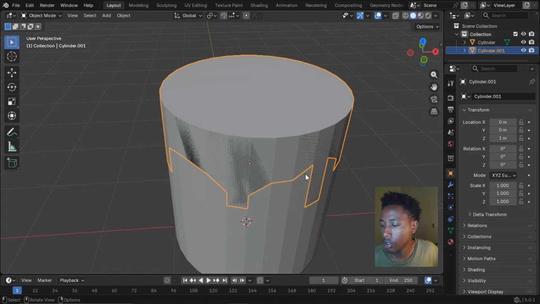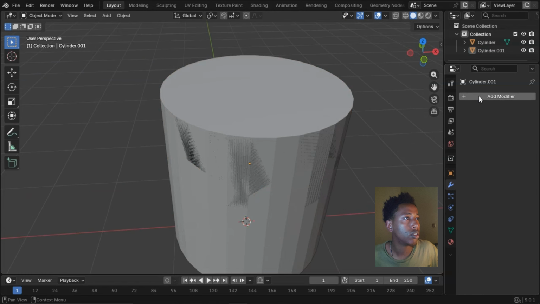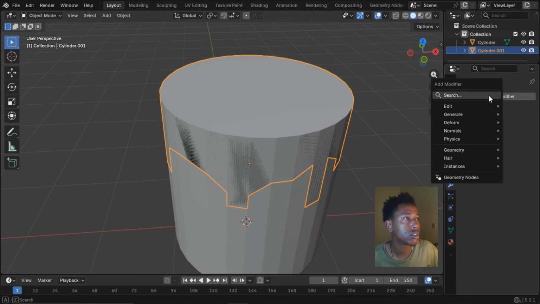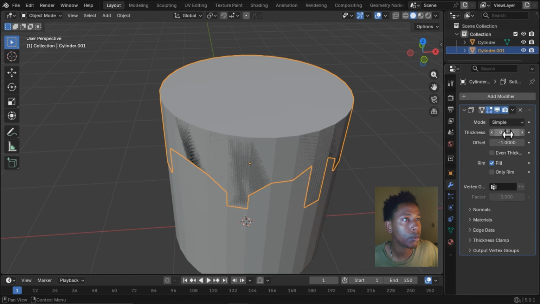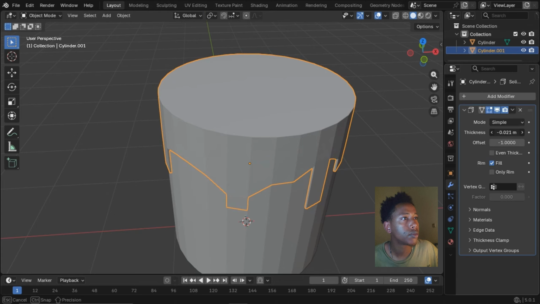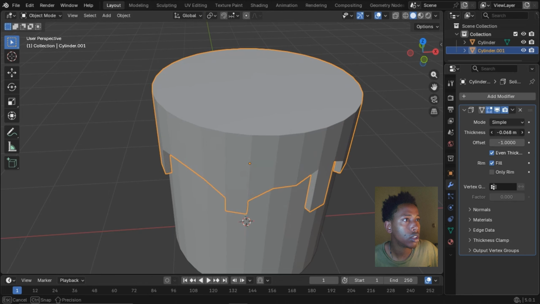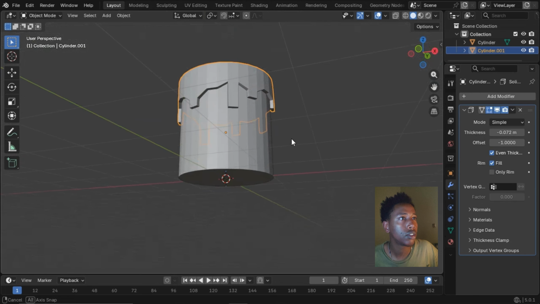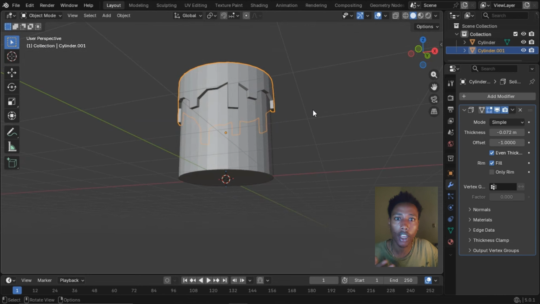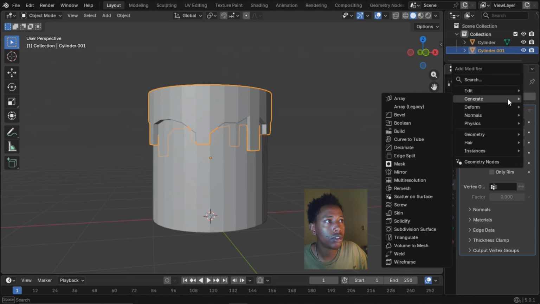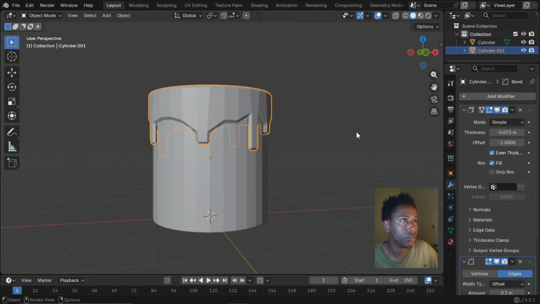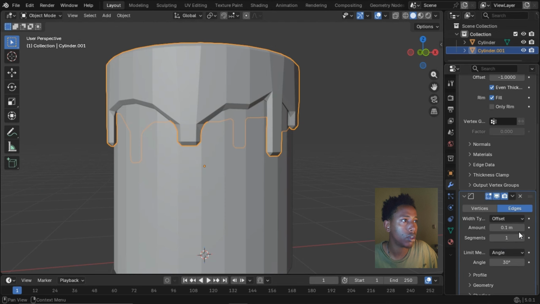Okay, now let's add a solidify modifier. Select our object, the top part that we just tweaked, and add a solidify modifier. Turn on the even thickness, and you should be able to get this. Alright, it is already looking like a cake. We need to add here a bevel modifier, so we can smooth out the pointy edges.